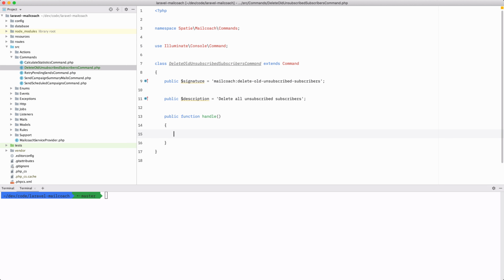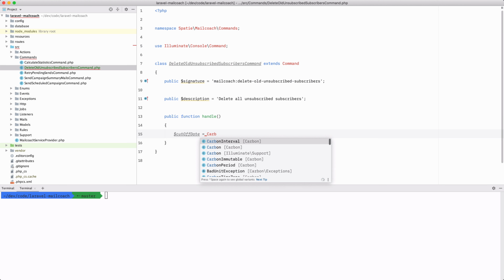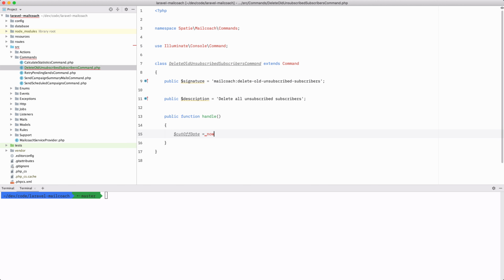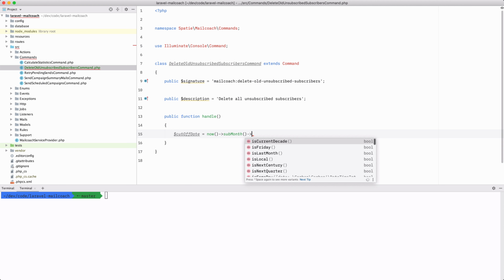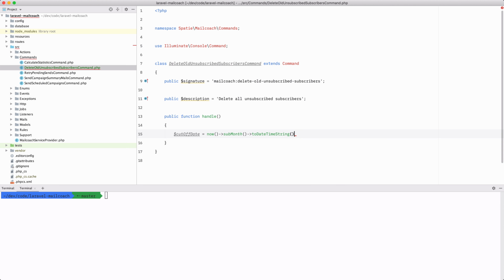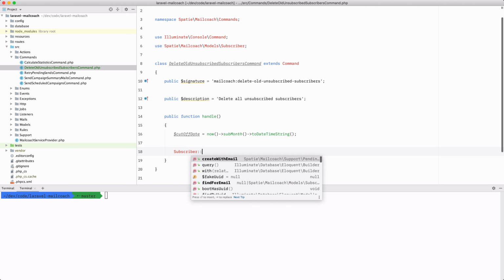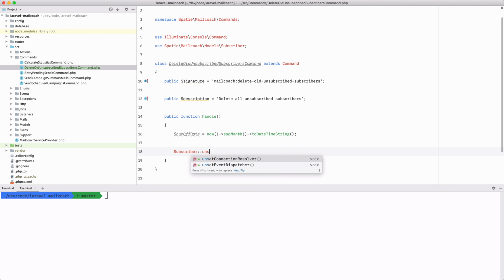So the first thing that we need to do is to have like a cutoff date, I guess. And the cutoff date is maybe just now, less than a month. So we'll just subtract the month. And toDateTimeString, this is something that we can use when using MySQL. And next we are going to use a subscriber model. I have a little scope on there called unsubscribed.